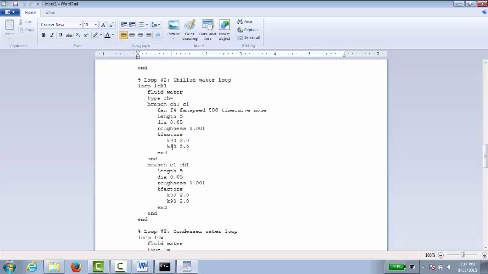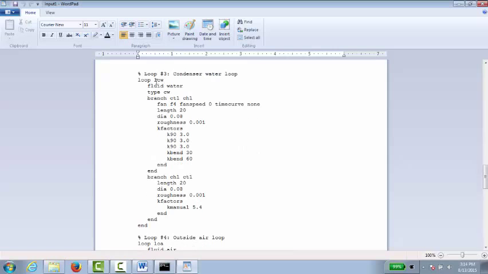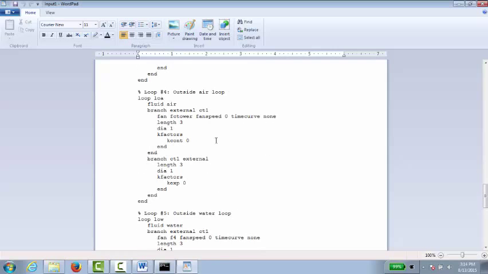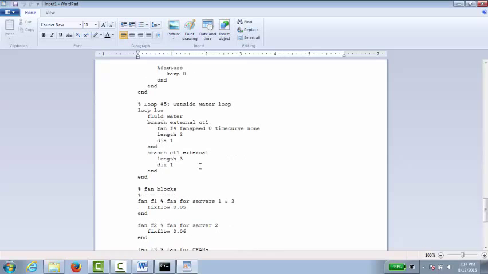Same thing with the chilled water loop. A very simple chilled water loop. We have water going from the chiller to the CRA and then back. Condenser water loop, same idea. We have water going from the cooling tower to the chiller and then back to the cooling tower. Then we have a couple of outside loops that go from the external environment to the cooling tower. We have one for the air and one for the water.